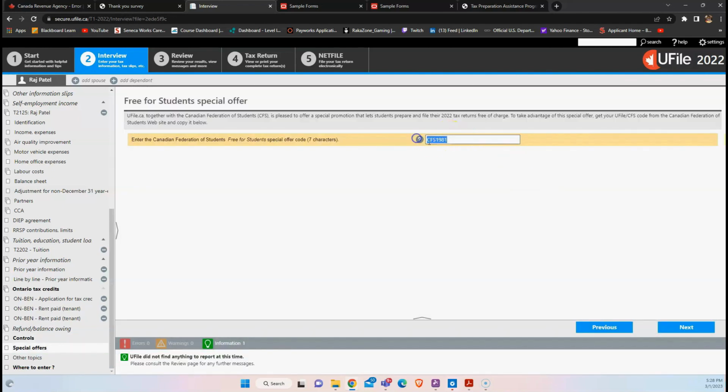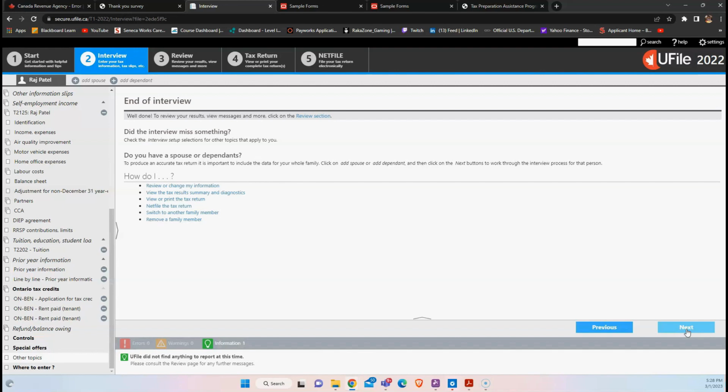Now you can use this code if you are a student. So if you have a T2202 on your tax filing documents, you can put this number and file the tax for free. But if you're not a student, it's just $20 to file the taxes, which is way less than what the market charges, like accountants. So again, go to next.